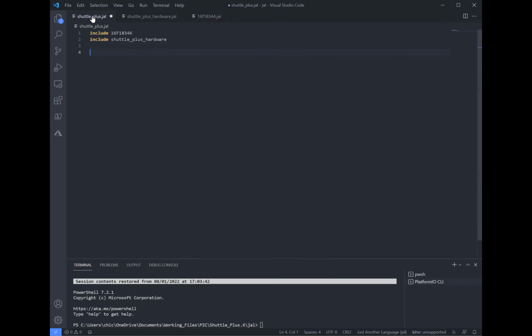Now, the first thing we have to do with any JAL program is that enable digital I/O that I can't remember what that's called. It's digital something. So oh, there it is. There's the list of all the things it could possibly be. And I get to pick enable digital I/O and I'm done.